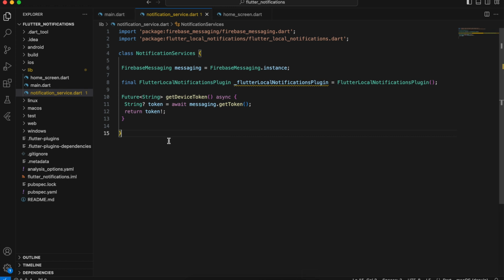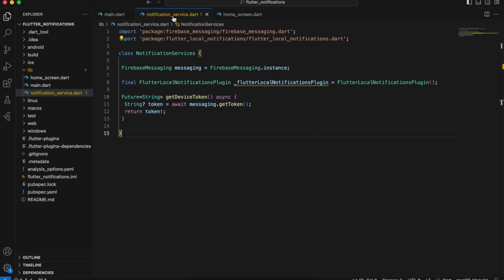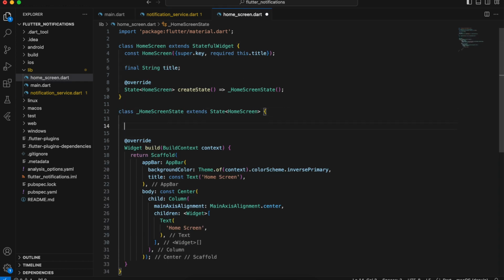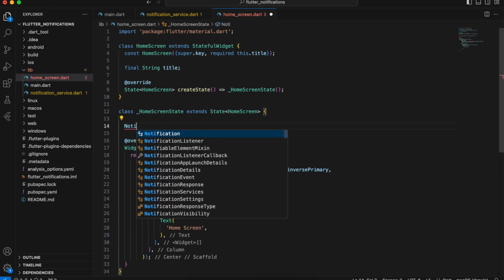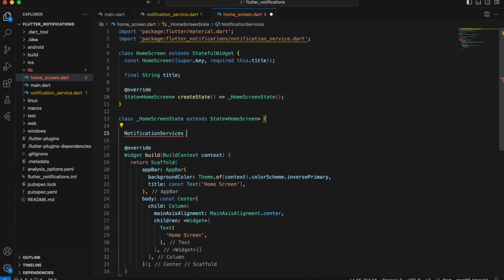okay, so when we have defined this method in our notification services, under the home screen we can initialize this notification services class. So I can write here in the home screen that notification services, that is NotificationServices is equal to NotificationServices.